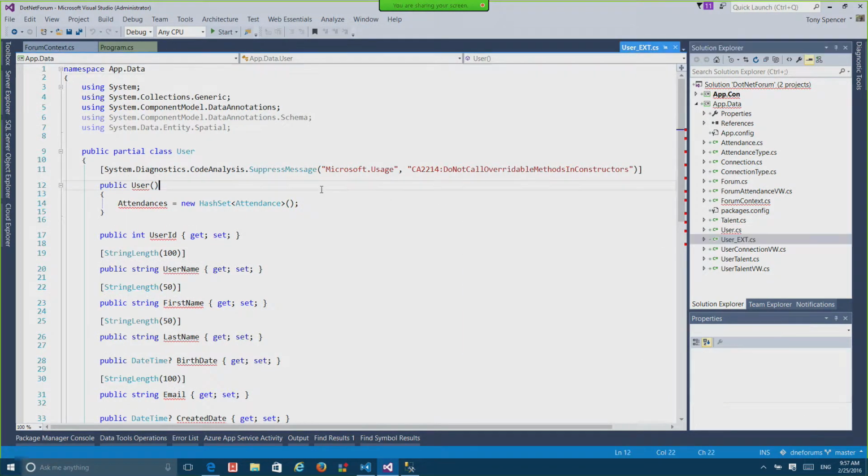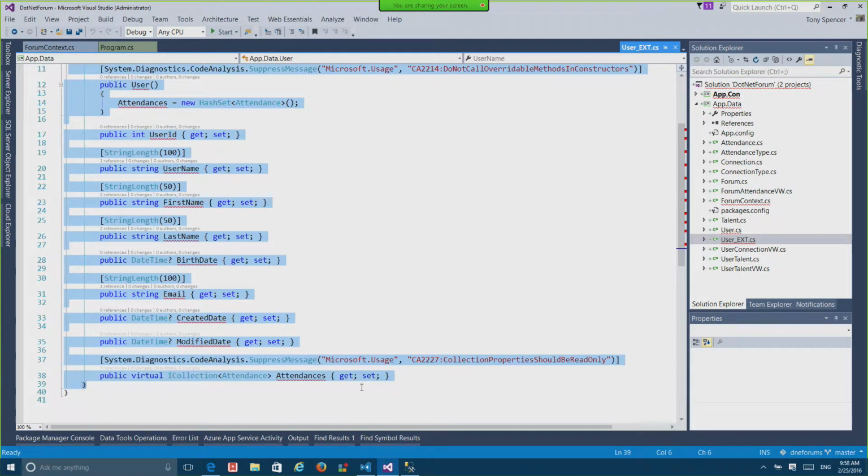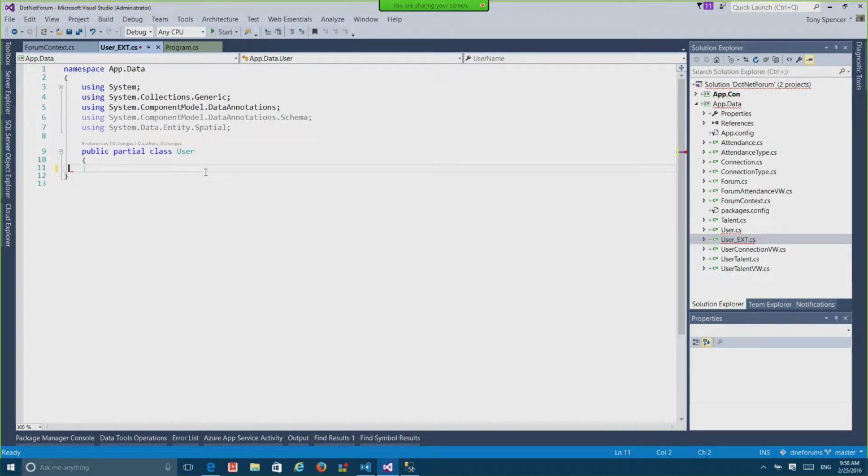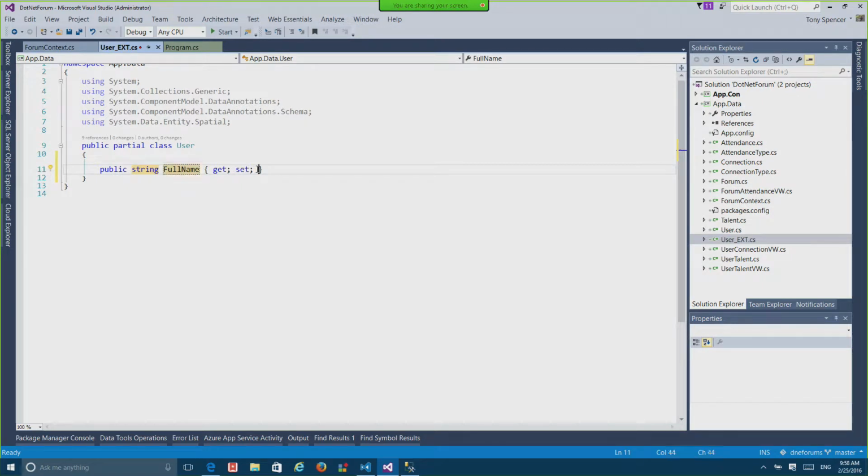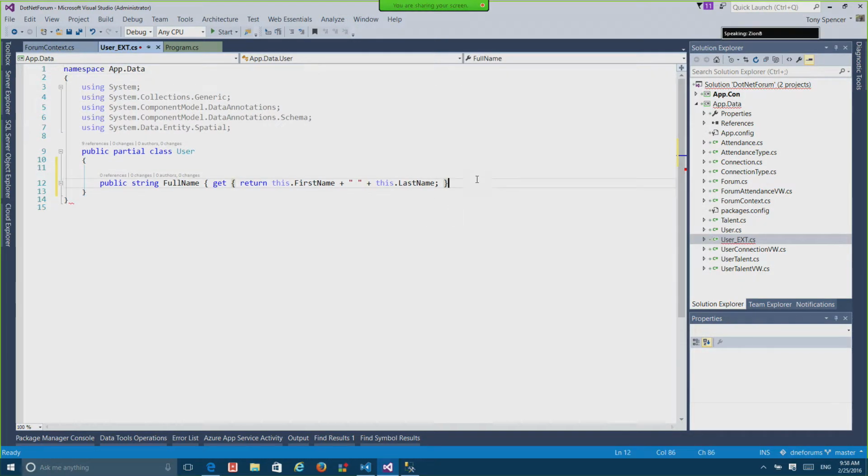Thanks. That one doesn't matter too much, but I'm going to take out all this junk in here because that's duplicated, and it's a public partial class User, and I'm going to create a property, and it's going to be a string. We'll call this FullName, and it'll be a get. We're going to return this.FirstName plus this.LastName. One more curly brace.